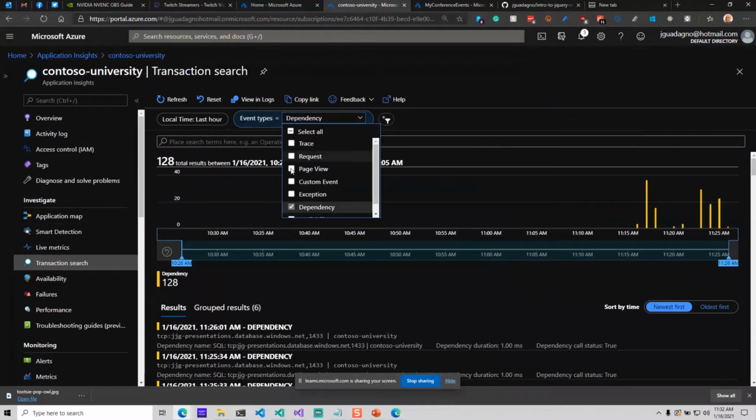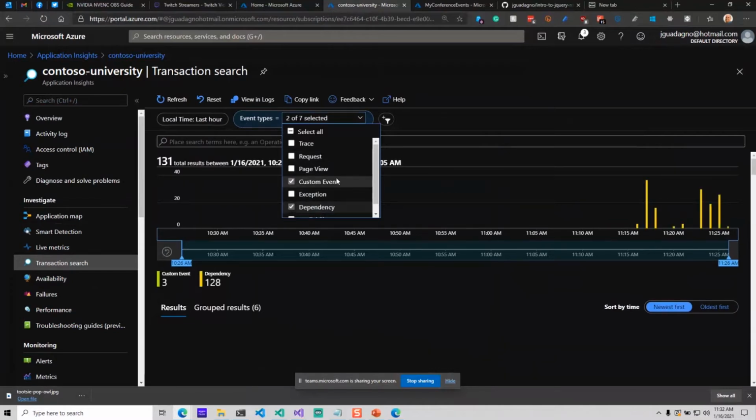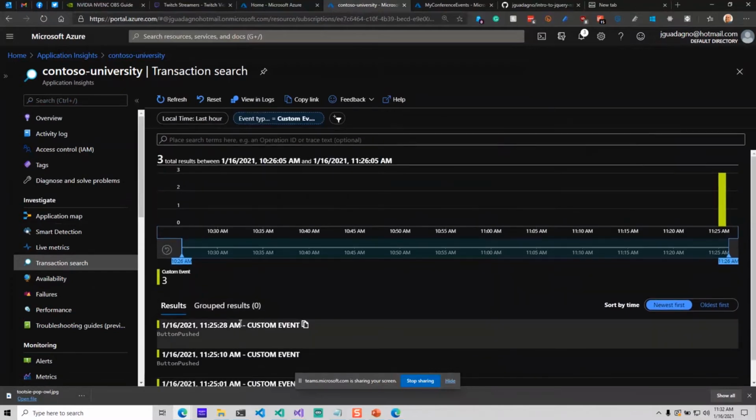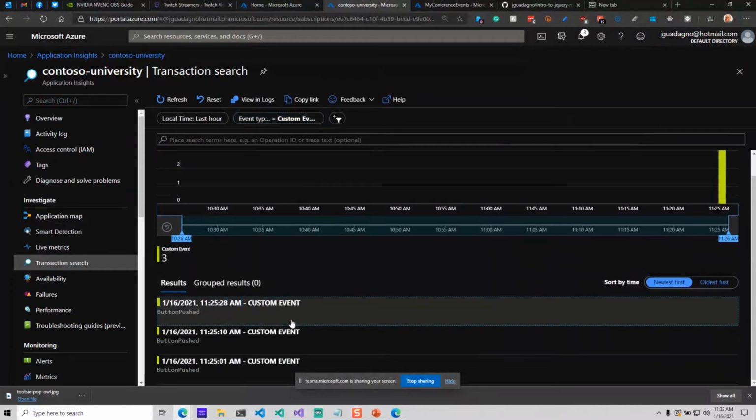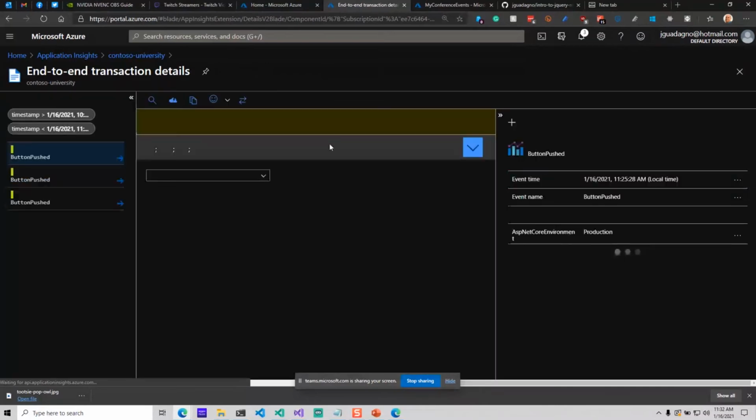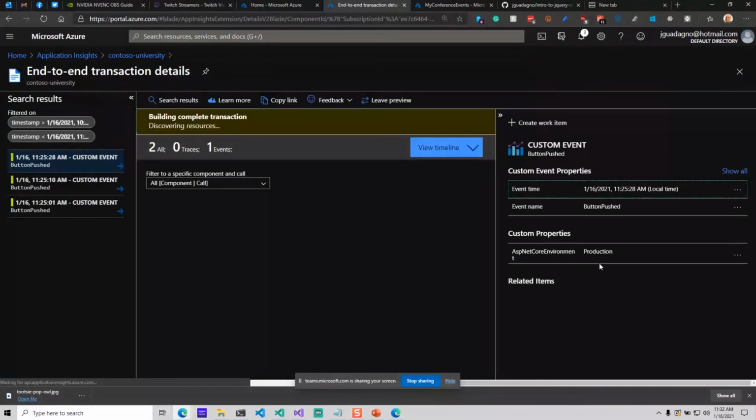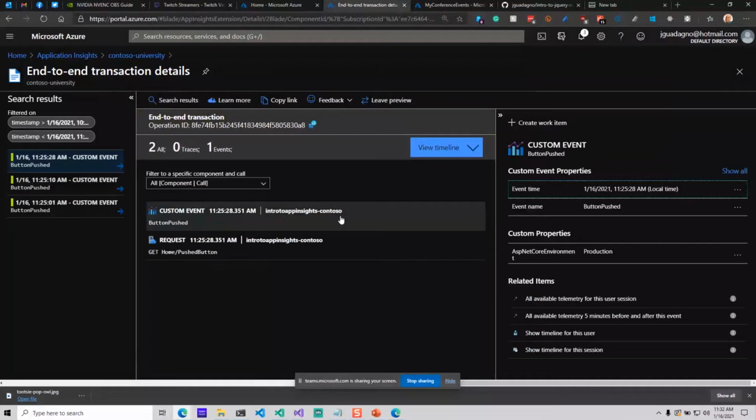Oh, you know what? Let's see, custom events. There we go. So this is a custom event. We had 3 people that actually clicked on it, and if we view it, you can see any of the details that we added to it.